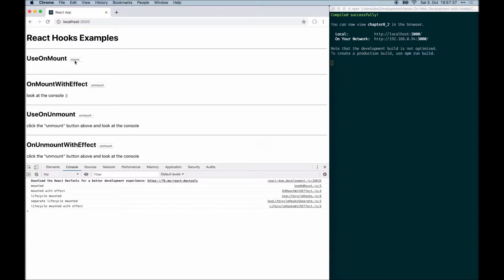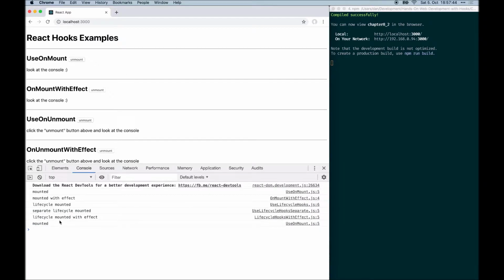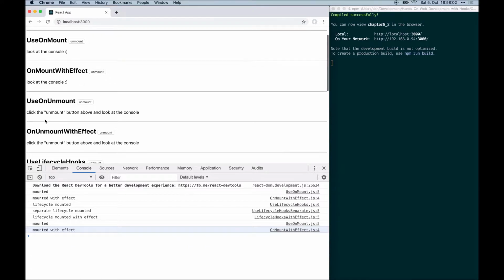So as you can see, we can unmount the component. When we mount it again, it will print "mounted" in our console. We can also do the same with an effect hook. So this has the same effect. When a component mounts, it will print "mounted with effect". So this is an effect hook with an empty dependency array.